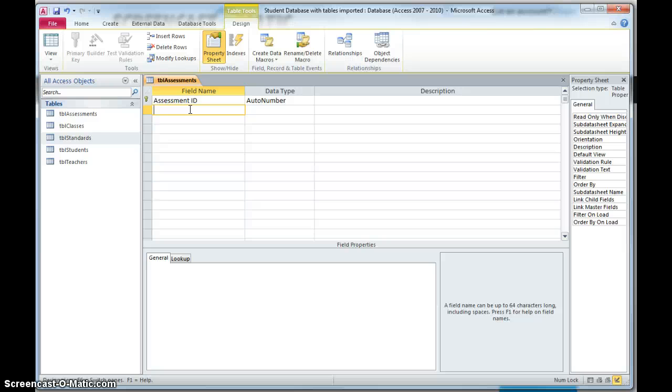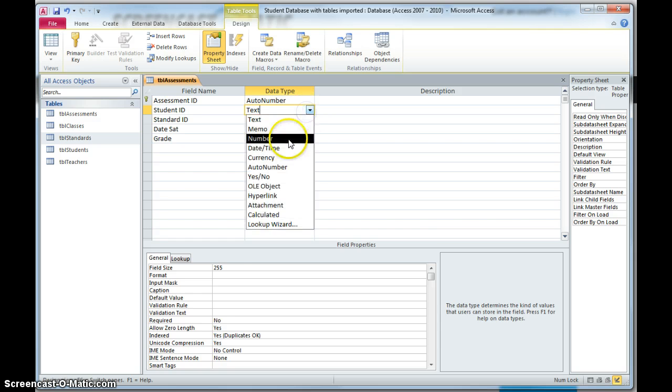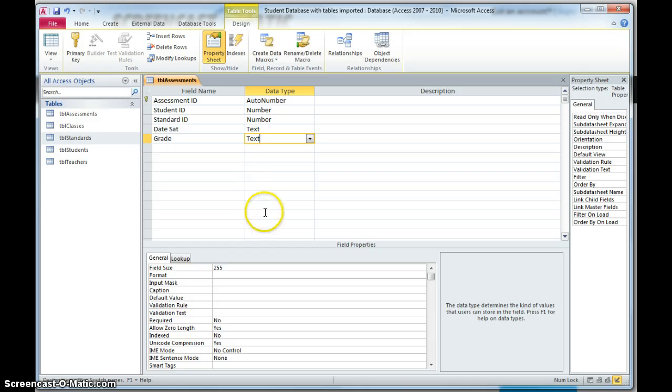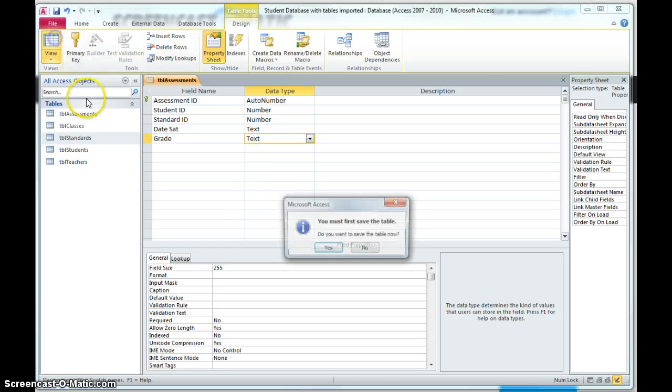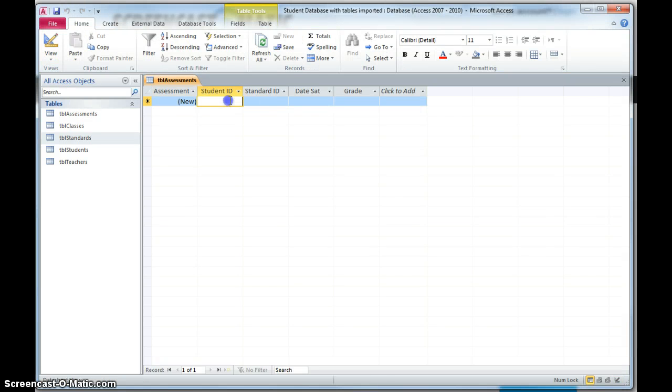And I'm going to want to know which student is sitting the assessment. I'm going to know which standard they are doing. I'm going to know what date it's sat on maybe, and the grade, I don't know, other stuff. So the student ID is going to be a number, and the standard ID is also going to be a number. That will do for now. So I'll be able to type directly into these fields with an ID if I knew it and a standard ID if I knew it, and put that other data in.